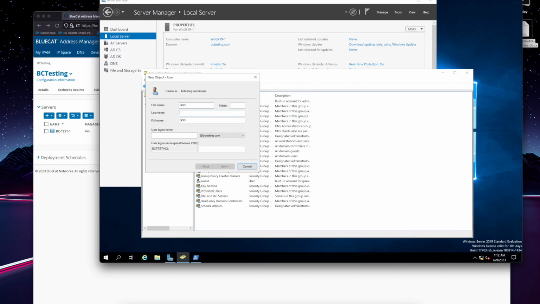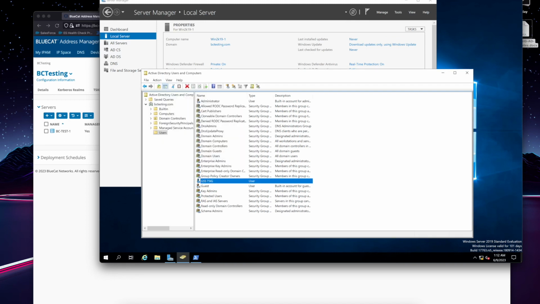We can call this user whatever we'd like for our first and last name, but the login name needs to be the server name. So in this case, BC Test 1. We're going to click Next and set a password. In this case, I'm going to say the password never expires because it is a service account, but this can be changed to your security requirements. Now we're going to click Finish and move on to the next step, which is KTPass.